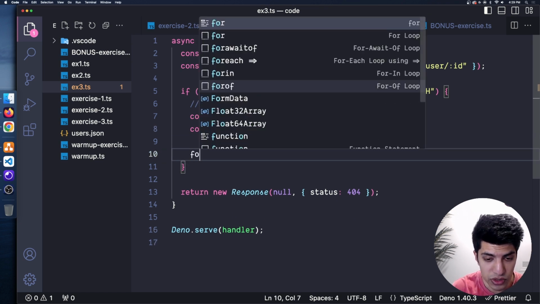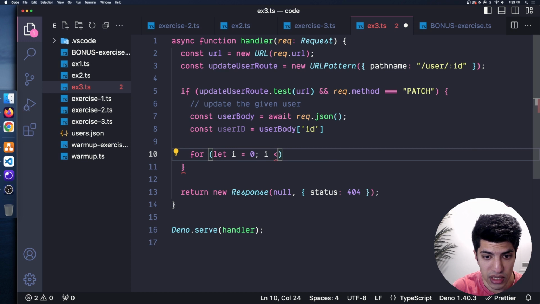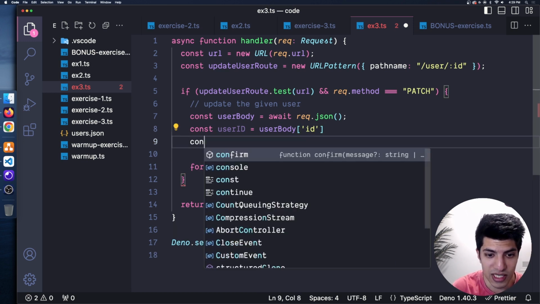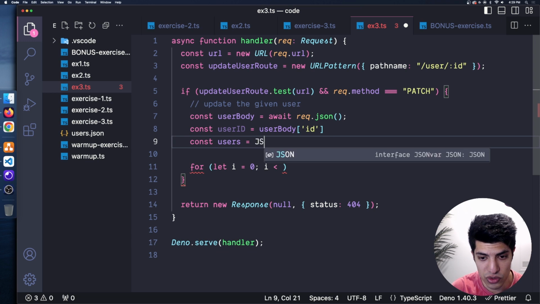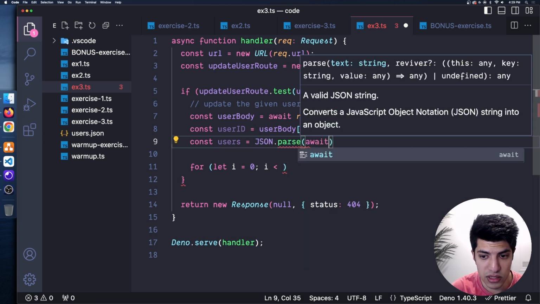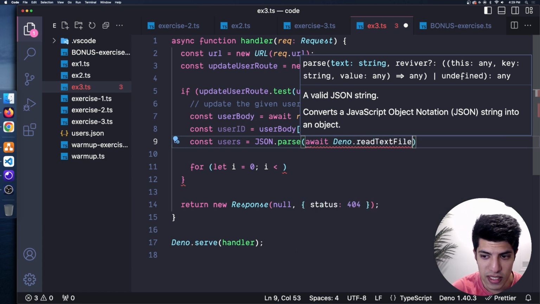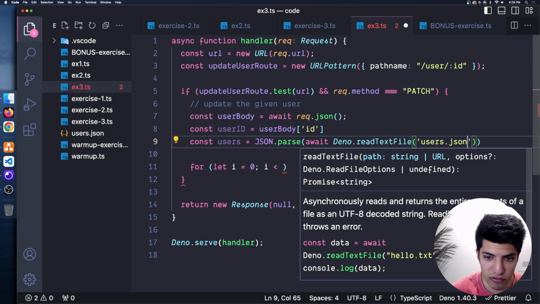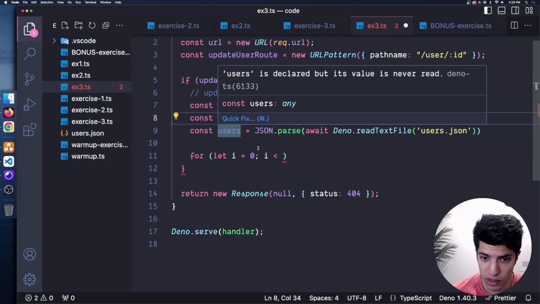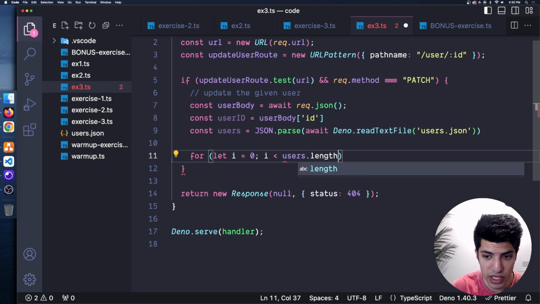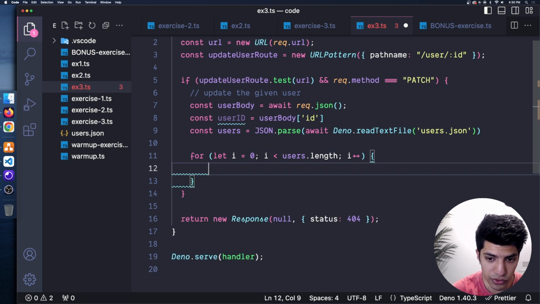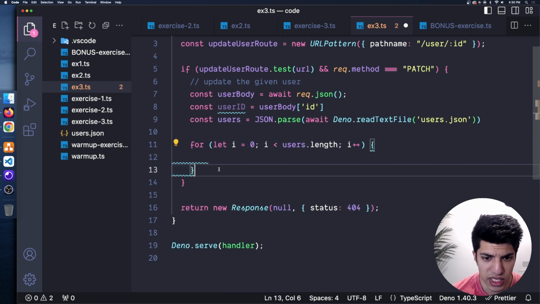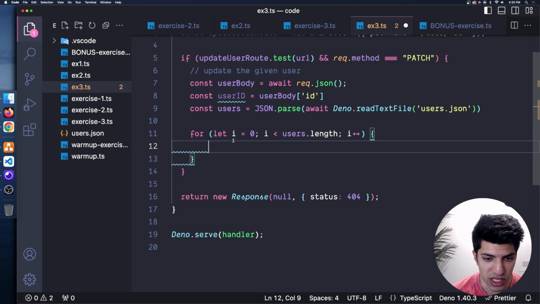So we'll grab the ID, we'll say for let i is equal to 0, i is less than, we need all the users. I always do this, say const users is equal to JSON.parse of await Deno.readTextFile. And we want to read the users.json file there. So we'll turn that into the users object. If it's less than users.length, then we're going to loop through this and we're going to go i++. i is usually short for index. Just a habit, I guess, from too much random computer science code from way back in the day. And now we're going to be looping through here.